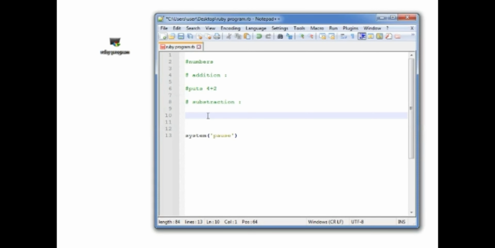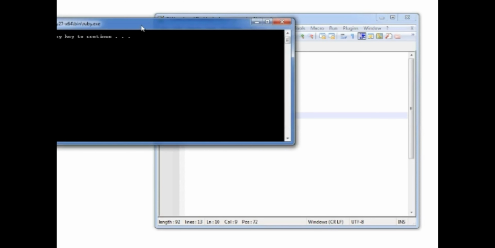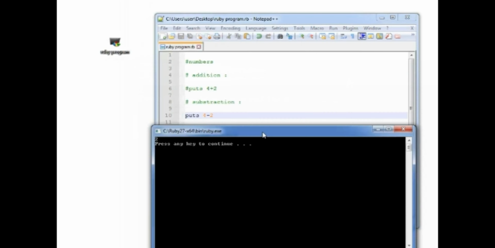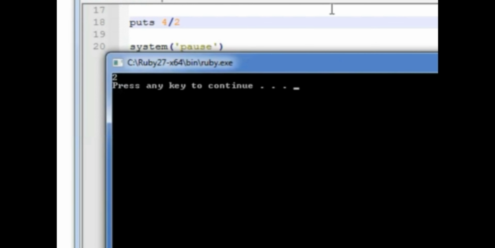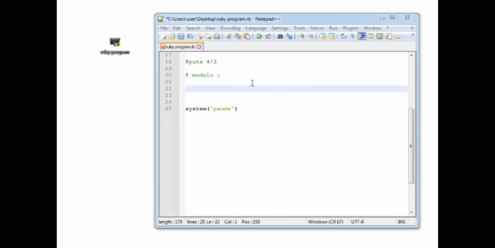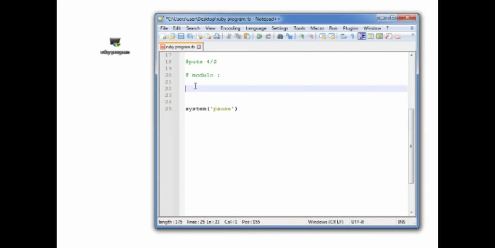We have subtraction. For example, 4 minus 2 is 2. Or multiplication, 4 times 2 is 8. Also, we have division, which looks like a slash symbol, like 4 divided by 2 is 2. Without forgetting modulo, which means the remainder of a division operation and looks like a percentage symbol. And to be sure, I'm going to type 4 modulo 2 is 0.